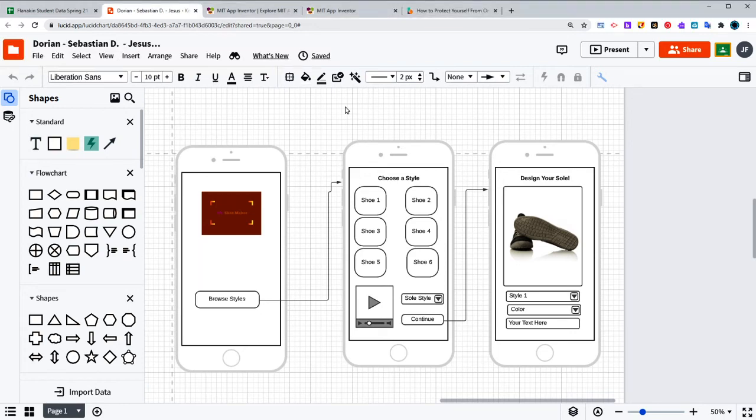Good day, scholars. This is your application for the shoemaking application. We're going to make this, or I'm going to show you how to make the user interface at the very least. We'll do the programming for it later. So here's how we're going to do this. We're going to make this screen. This is going to be easy.